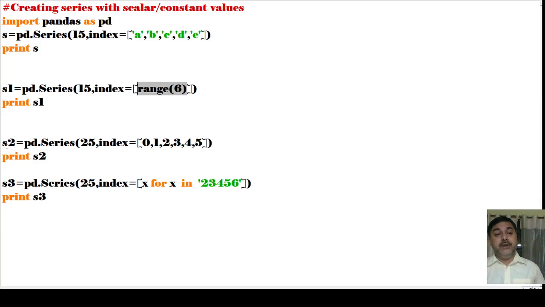Third indexing you see here, s2. This one I have given s2. pd.Series 25. Here I have given the index 0, 1, 2, 3, 4, 5. Okay, print s2.